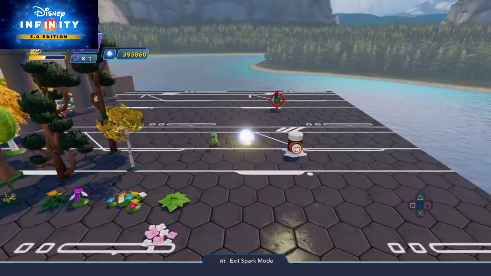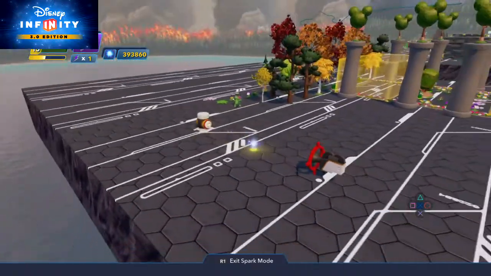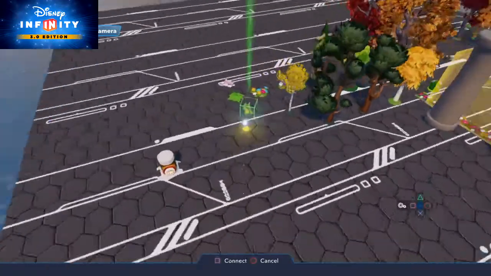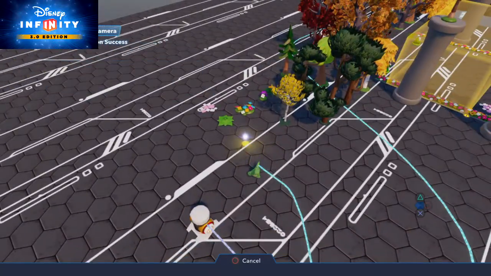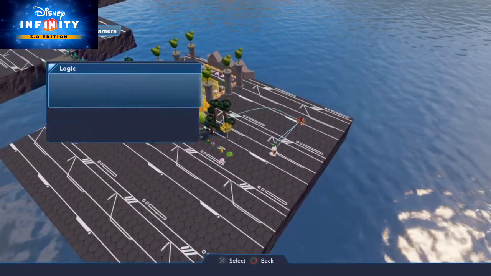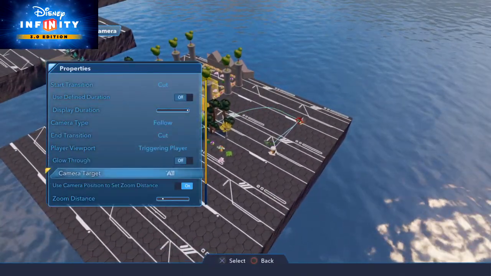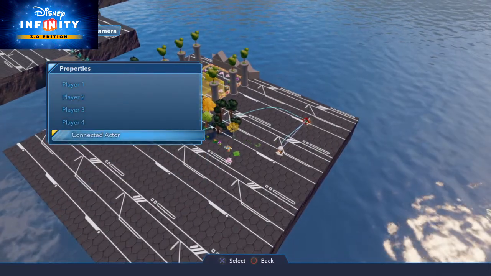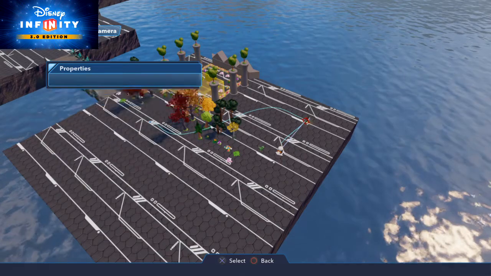So I don't want him to be standing still, so he's just gonna be running off like that. Gonna do a new actor connection, connect it up to Rex camera target, so it'll be focusing on him. And yes, we do have to change this. We do have to come to camera target and have this be connected actor. I think this is here. Yeah, it's right here. So there we go.